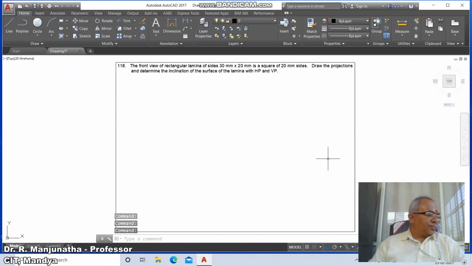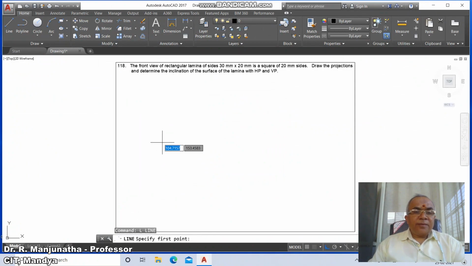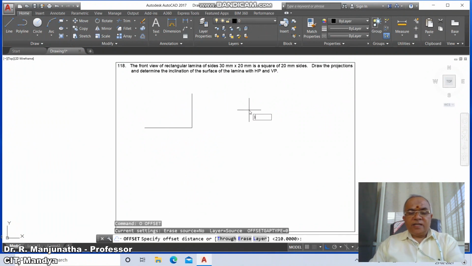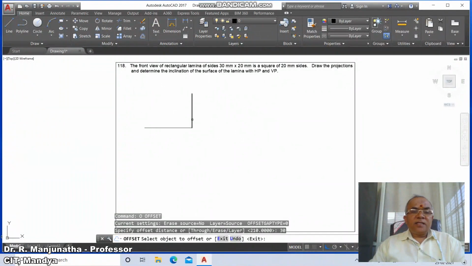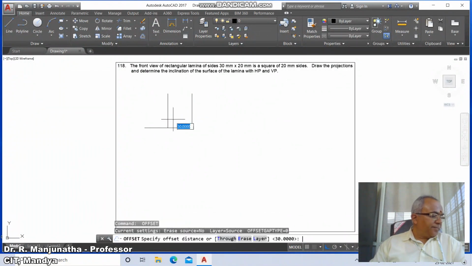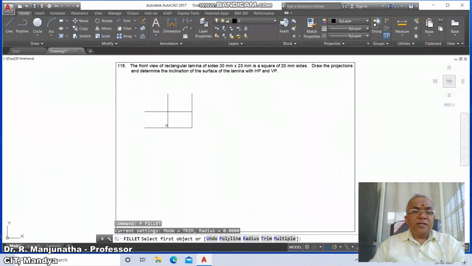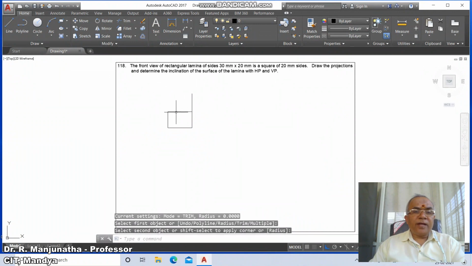Then go to draw a line, go to the line command. First we are going to consider a horizontal line of some distance and take the vertical line of some distance and go to offset, take the distance as 30, select this vertical line, offset to the left side. And again take 20, offset, select this horizontal line by 20 mm. Then go to fillet between these two, between this vertical and horizontal line, between this horizontal and this vertical.